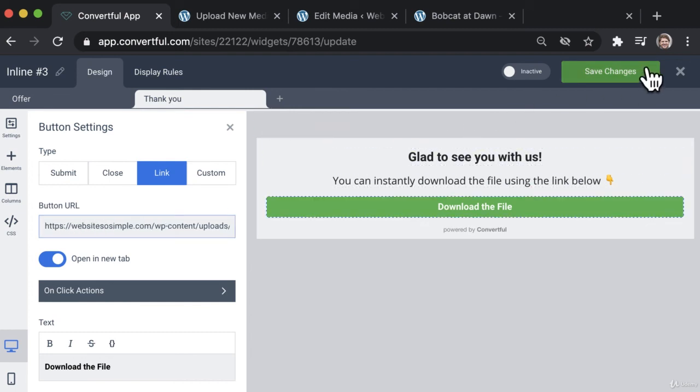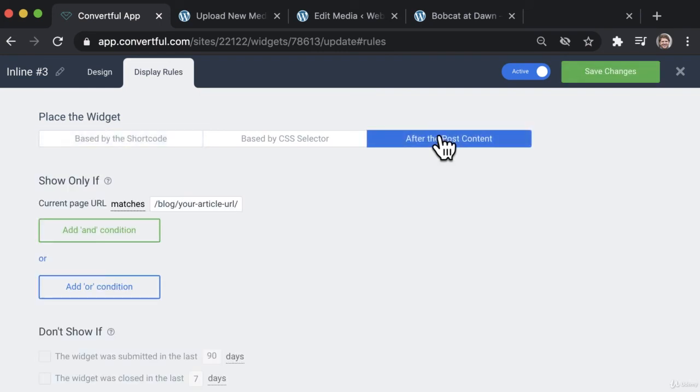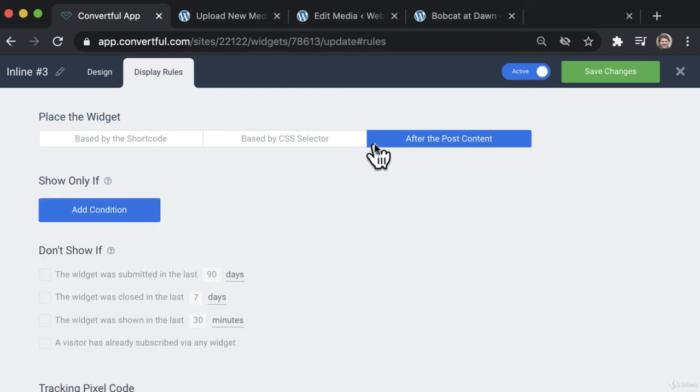Then click Save Changes, activate the sign-up form, and choose the display rule as after the post content so the form appears after the blog post content. You can choose to show this form on a certain blog post by adding in the post URL, or you can delete this condition so this form shows across the bottom of all the blog posts on your website.